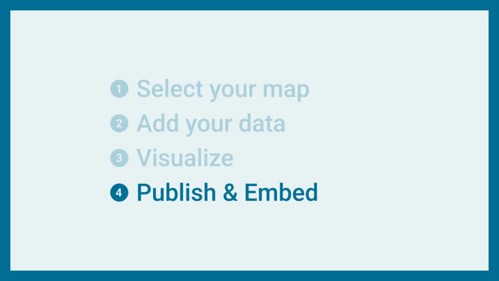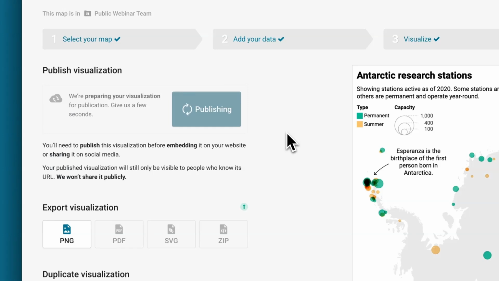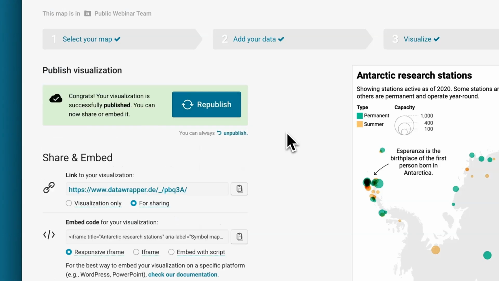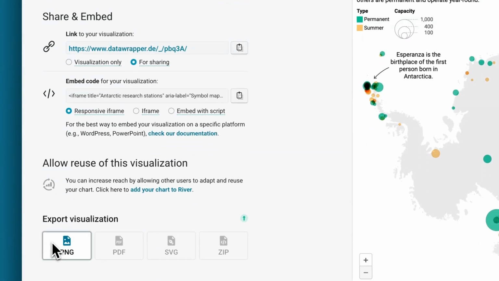Up to this point, the symbol map you created is private. That means that only you, only the person who created it, has access to it. There are two ways you can get the map out of Datawrapper and into publication. One way is to click on Publish Now. Right after, Datawrapper will share a link to the visualization so that you can share it with others and an interactive embed code so that you can embed the map in a website.